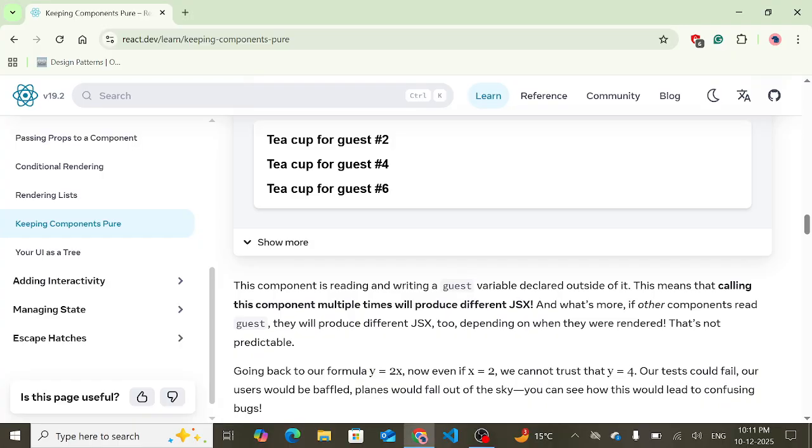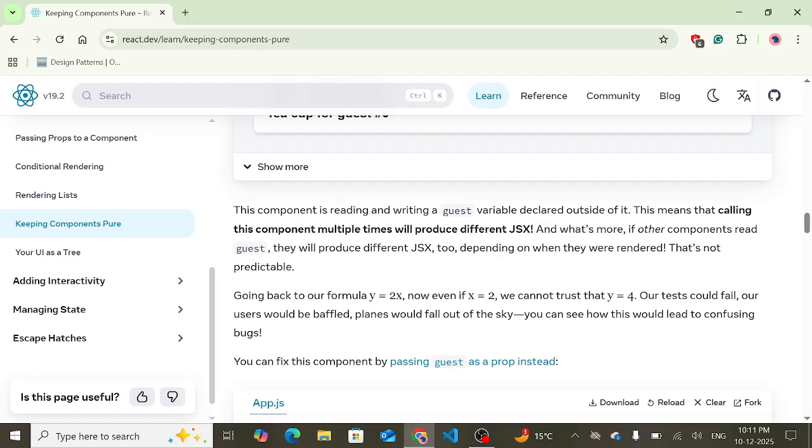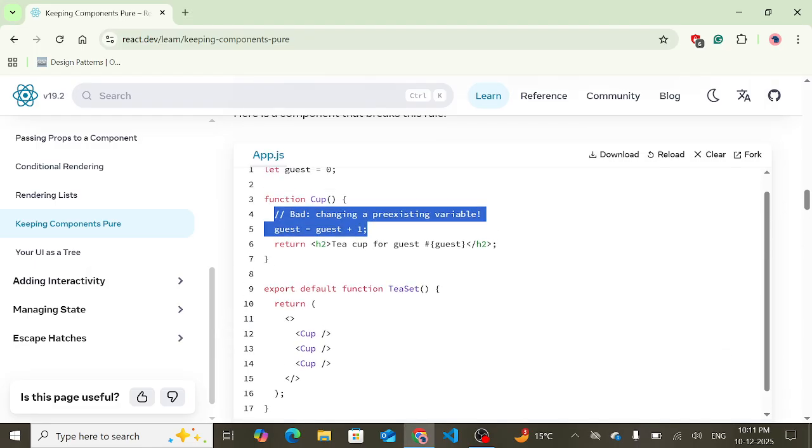So this component is reading and writing a guest variable declared outside of it. This means that calling this component multiple times will produce different JSX, and if other components read guest, they will produce different JSX too, depending on when they were rendered. And going back to our formula, y equal to 2x. Now, even if x equal to 2, we cannot trust that y equal to 4. So our test would fail, right? Because it has incremented the guest variable before once, right?